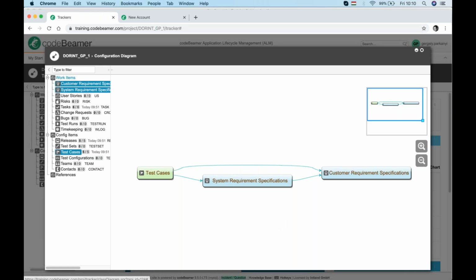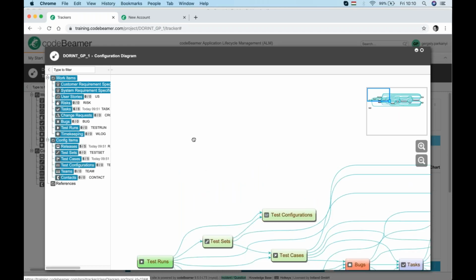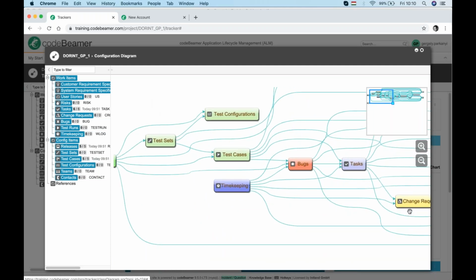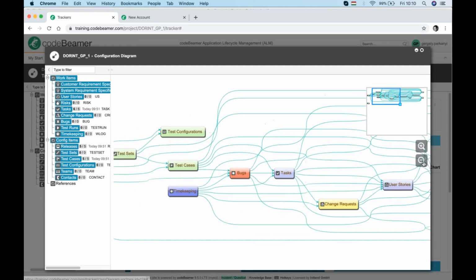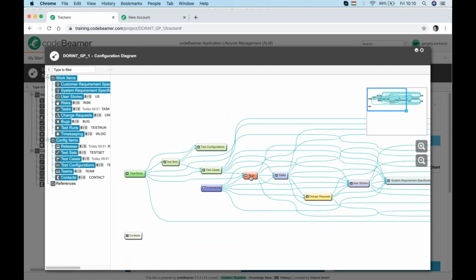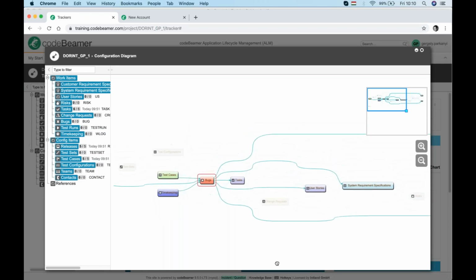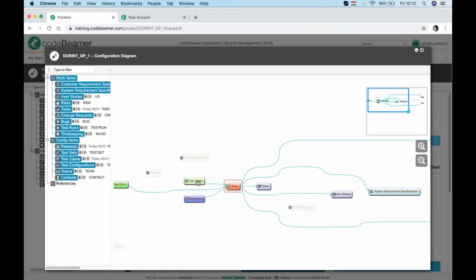Okay, so if we select a bit more of these items, we get a real complicated picture, which is still true. Like, bugs are truly connected to tasks and change requests, directly or indirectly, but it can be a bit confusing, because it's just too much information. So if you click on any one of these boxes, you get a change on the diagram, and you only see the connections of that box. So test cases can be connected to bugs, and then bugs can be connected to tasks, but the logic is still the same. So for a test case, a bug is an upstream reference, and then for a bug, say a task is an upstream reference.